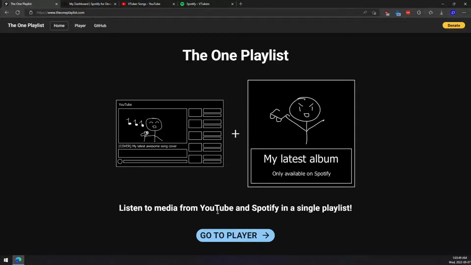So it's basically an app that links YouTube and Spotify media together so you can view them in just a single playlist. So for example, you want to view covers that are only available in YouTube and albums that are only available in Spotify. So with this app, you can view them all in a single app or a playlist without the need to switch between services.